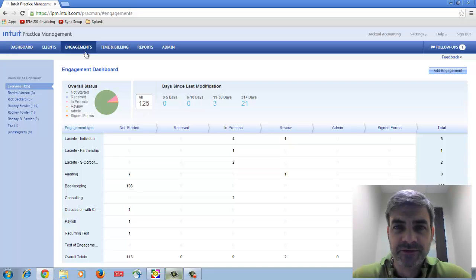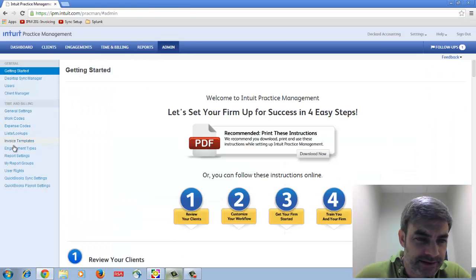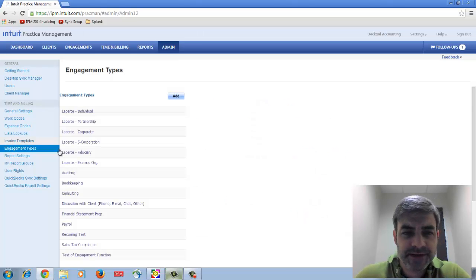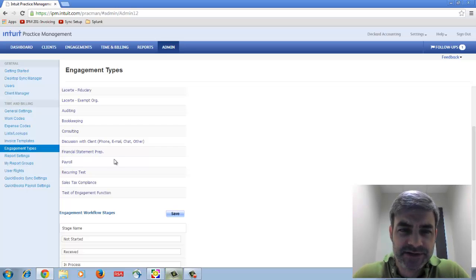The changes that I just made will show in the engagements area, and you should see some things automatically reallocate. Let's turn for a moment to non-tax related work. If I go over here to Admin and come down to my engagement types, you'll notice down towards the bottom I have the ability to go in and create different engagement types, non-tax related engagement types.